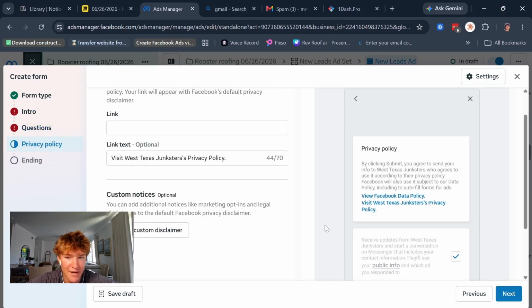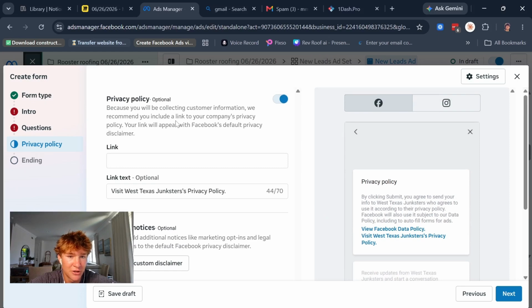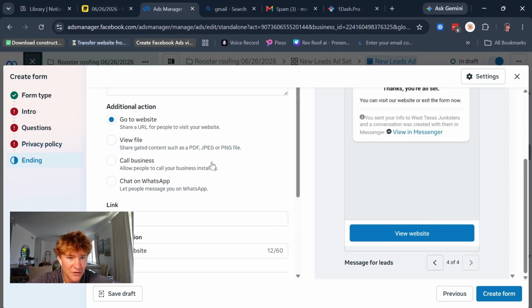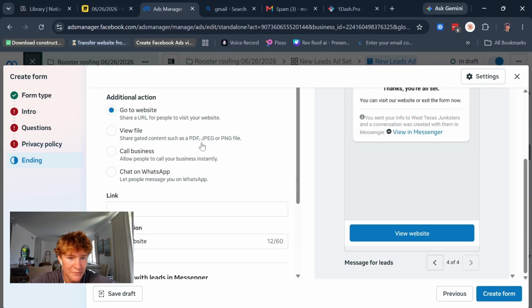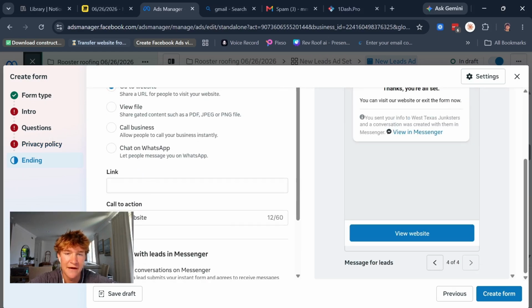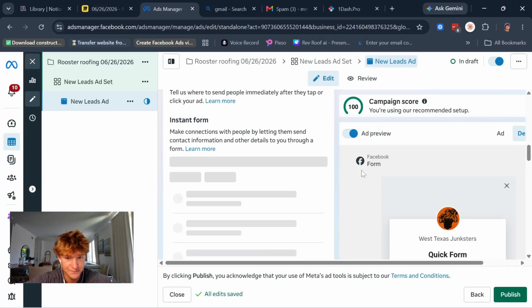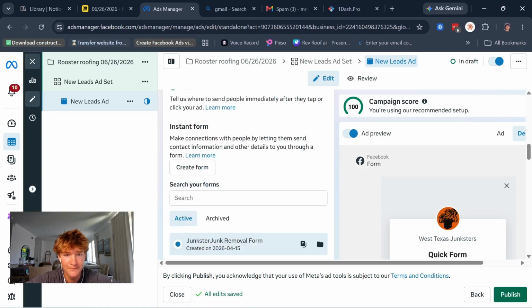And then you'll just go ahead here. You'll put the link to your privacy policy. And then for the website, you can link your website after. So if you want people to be redirected to your website to maybe book themselves or whatever it is, you can set that here. Yeah, that's pretty much going to be how you make your lead form.